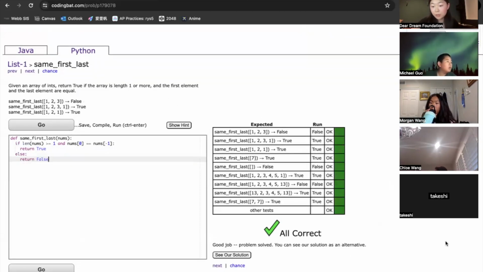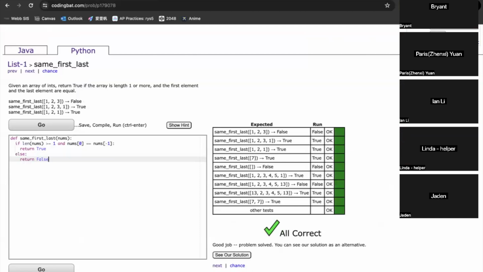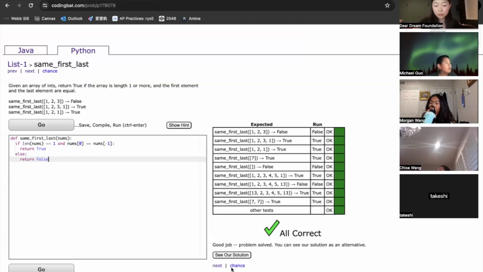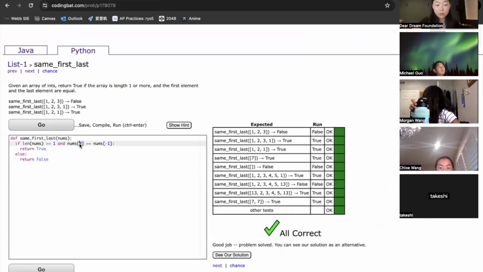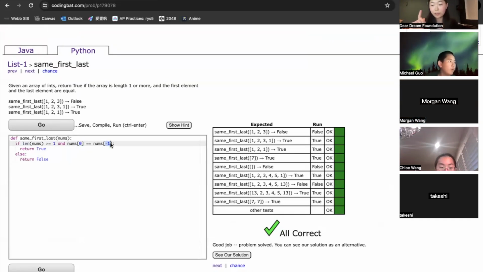Does this make sense to everybody? Any questions about the first one? So 0 is the first element, indexed at 0, and -1 is the last element, since negative indexing starts backwards, right? So it's the very last element. So if they're equal to each other and the length of the list is greater than or equal to 1.